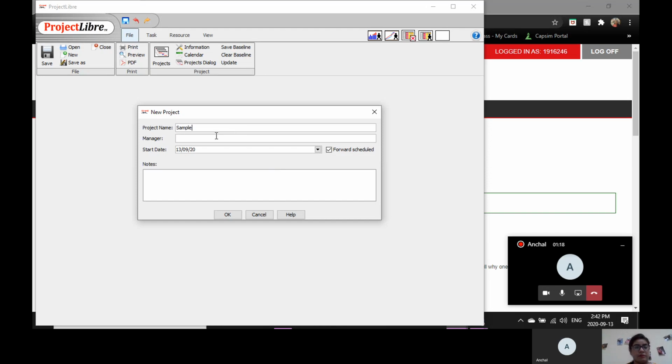This is just a sample one, so I'm just writing sample. Then you have to write the manager's name, who the manager is for that particular project. From here, you can select the start or end date. If you think there will be a delay, or if it's going to be today, then you can just keep the date as it is. If you want to make any changes in the schedule, then you can just untick this button and select the date.